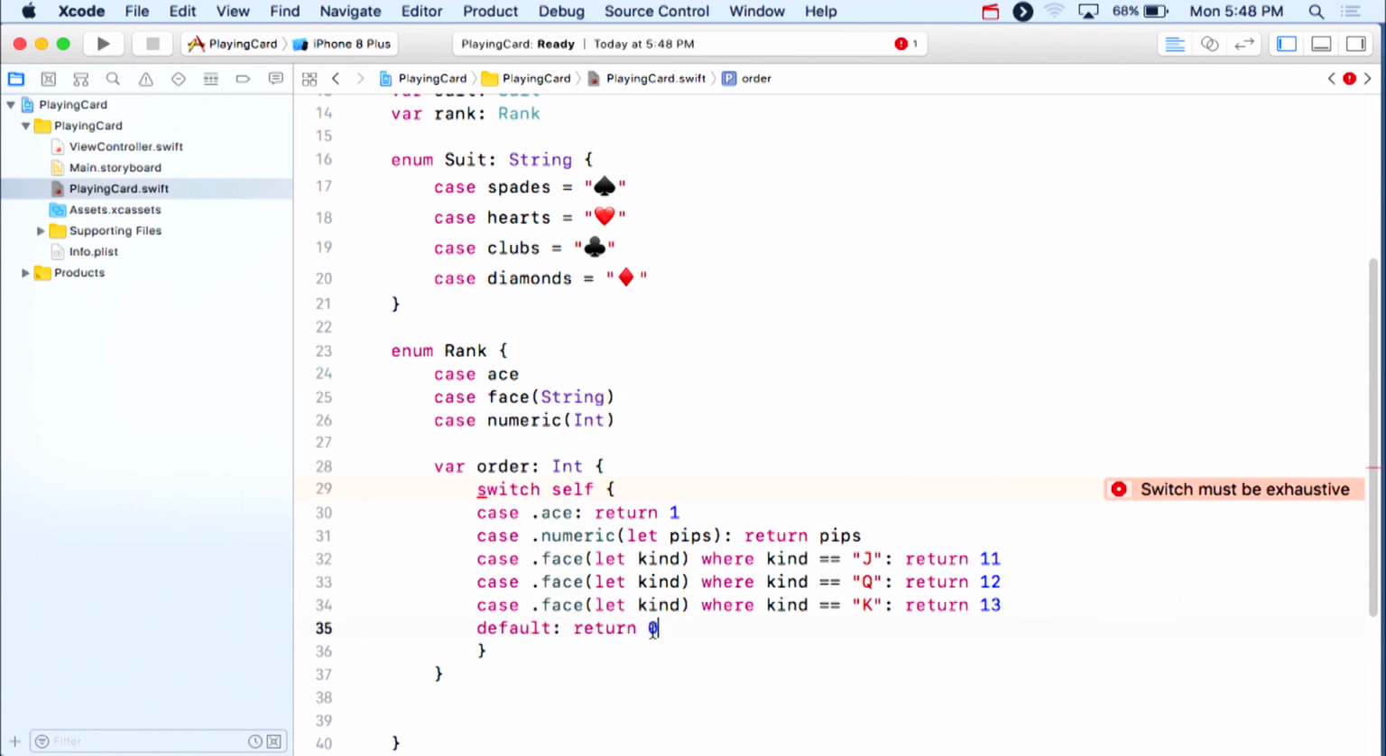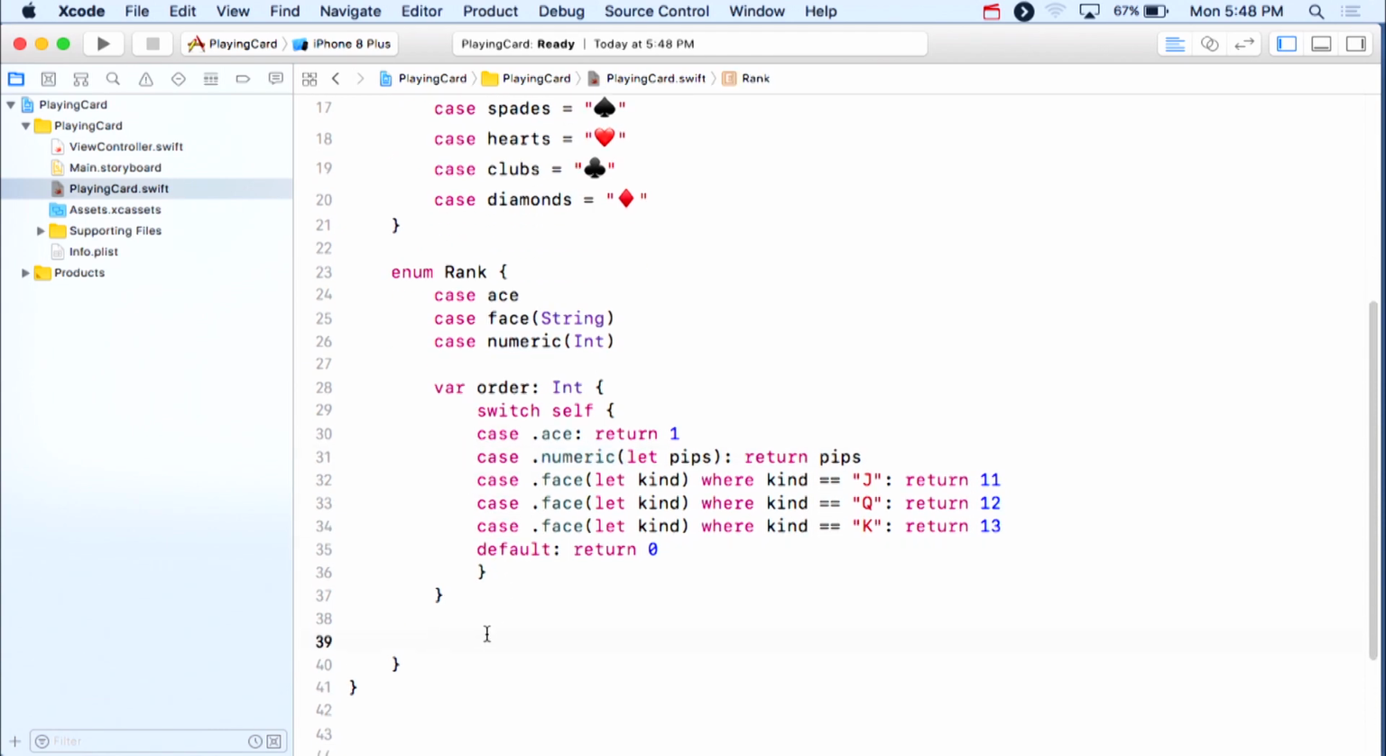This is also bad design. This probably wants to return nil, and this wants to be an optional. Okay, that would be better design. I'm not going to do it that way, but just so you know, that's bad. I could also have static vars here. Maybe I have a static var which is all the ranks, which returns an array of every single possible rank.